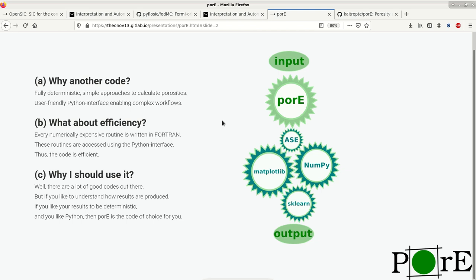The question, of course, is why another code? Well, all the approaches in porE to calculate porosities are fully deterministic, which makes them fully reproducible, in contrast to most of the common implementations in other codes. We also tried to write them down in a very simple manner, such that you as a user can really understand what's going on in the code to produce the results.